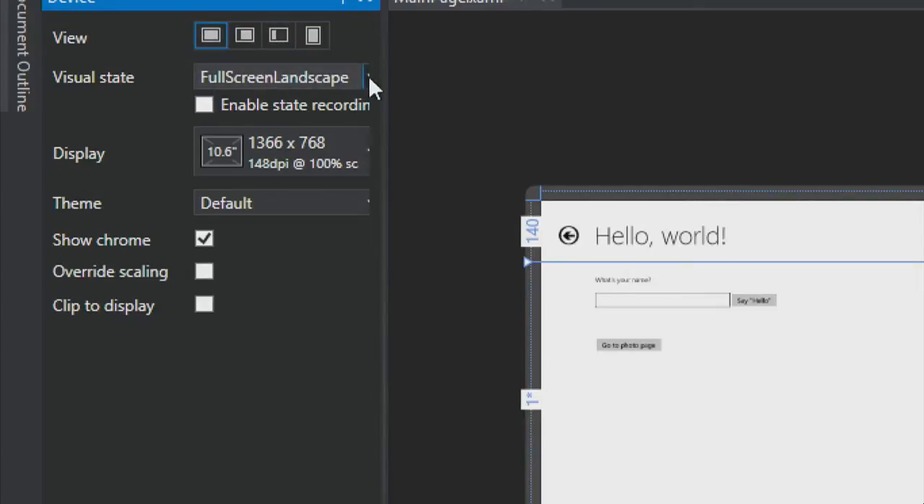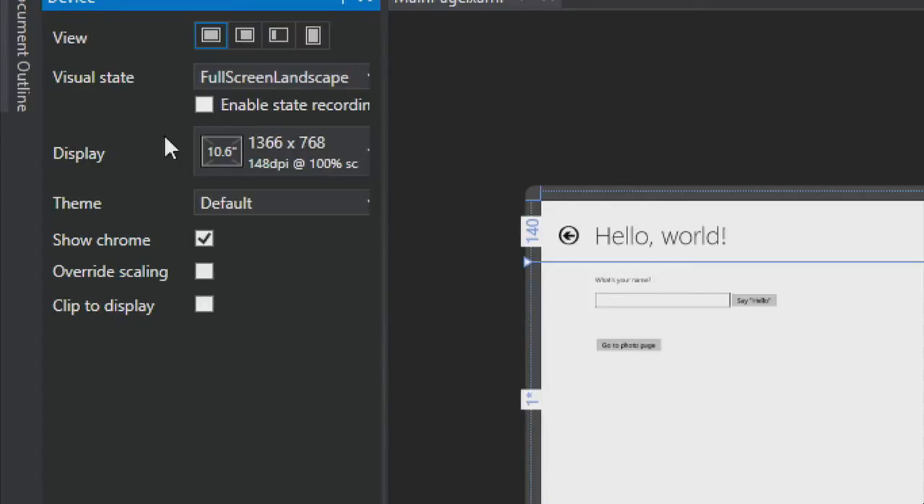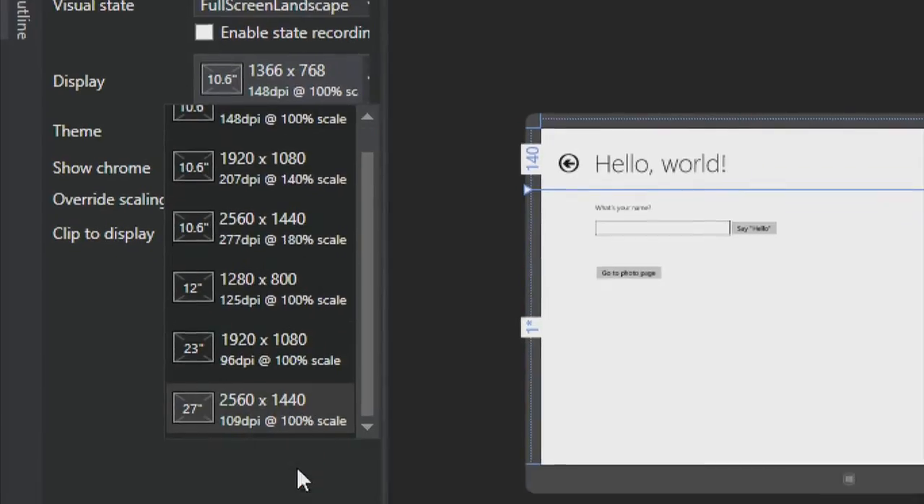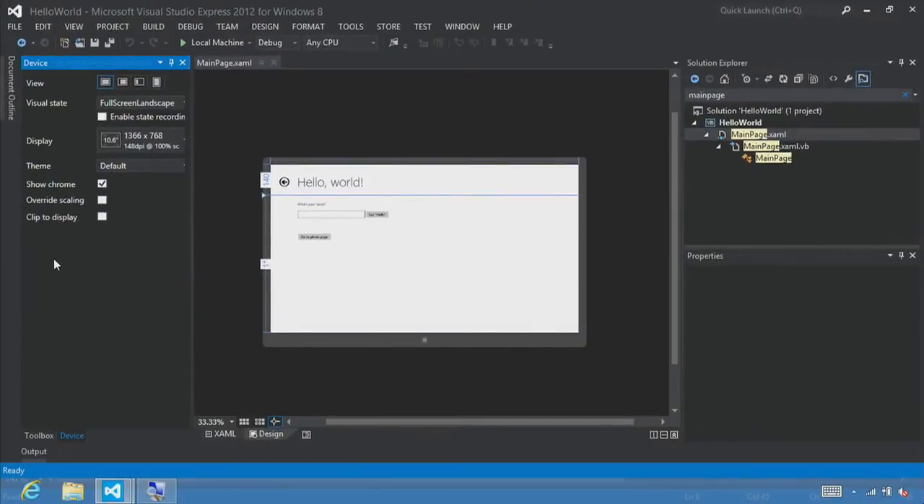We can also simulate different visual states that are defined in our page, like filled, full screen portrait, snapped, and so on. And we can also use this to simulate different display types, all the way down to 2560 by 1440 with 109 dpi.